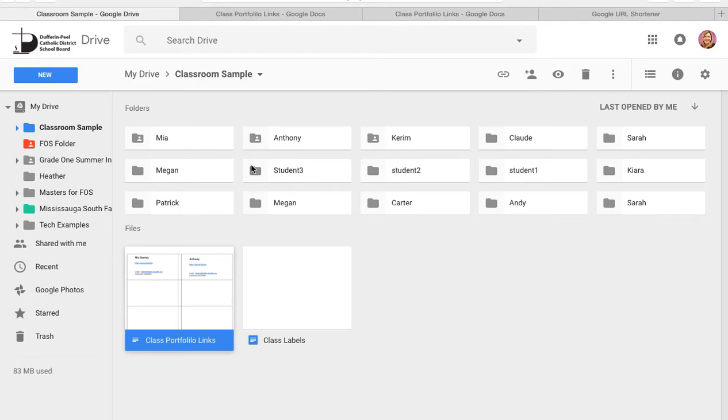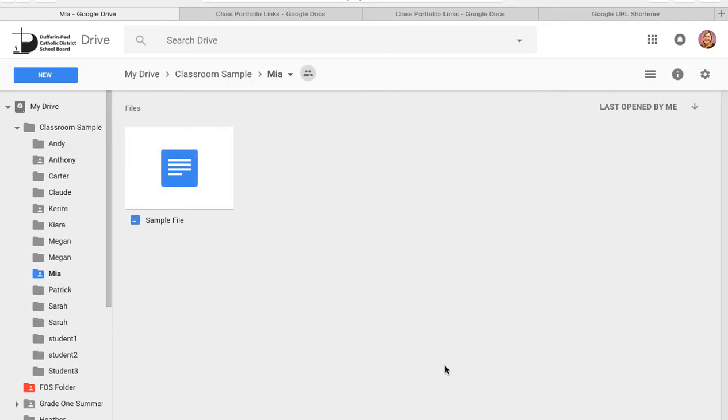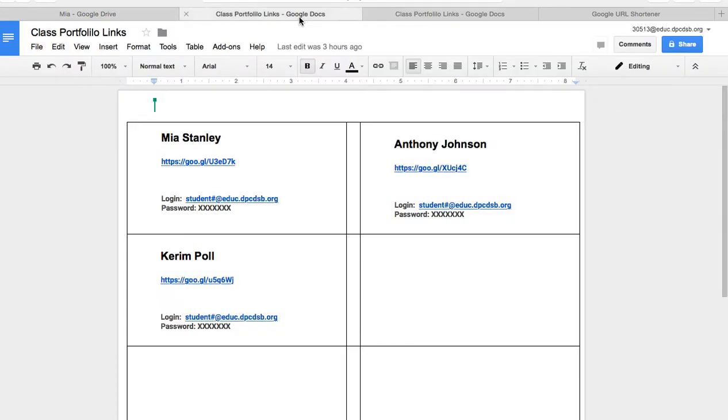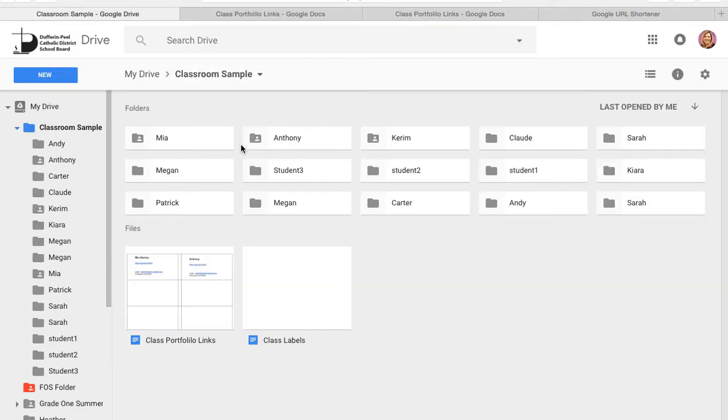When they enter the credentials, all they're going to see is whatever is in that folder. So if I enter in that for this particular student, whatever I've uploaded in here will be here as view only, which means parents can't adjust it or delete it or do anything to it. All they can do is view it.